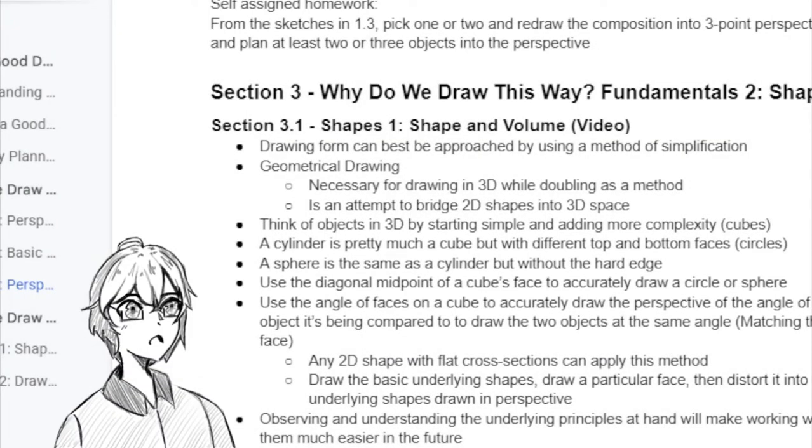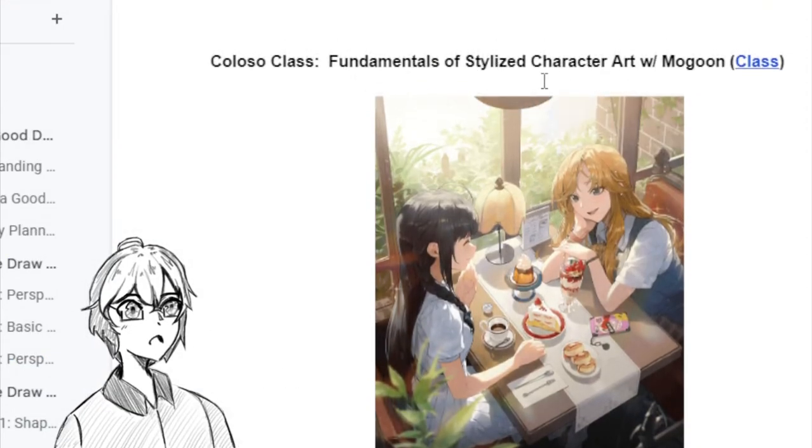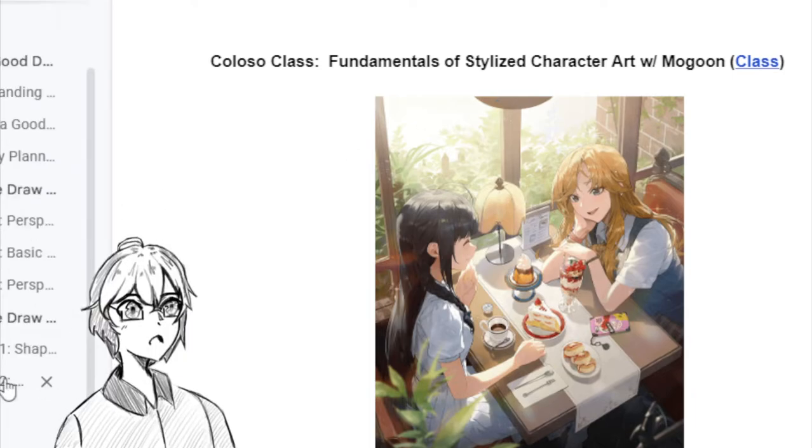Hello everyone, welcome in. This is the first section of section 3, Why Do We Draw This Way? Fundamentals 2 of Shapes, with the first lecture on shapes being Shape and Volume, in Mogoon's Coloso class, Fundamentals of Stylized Character Art. So welcome in everyone.